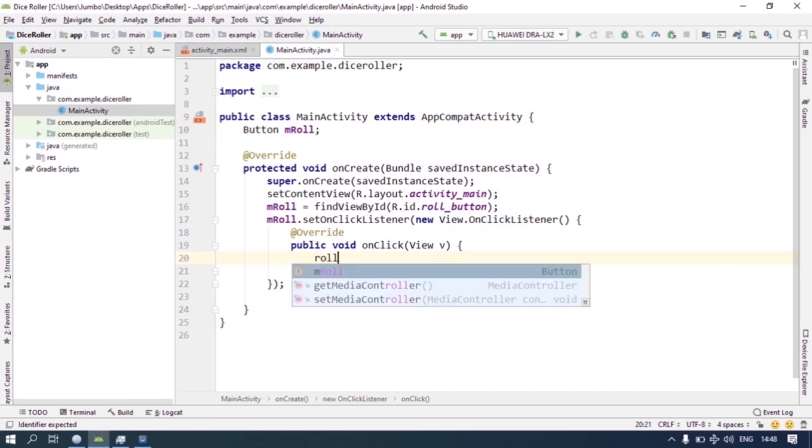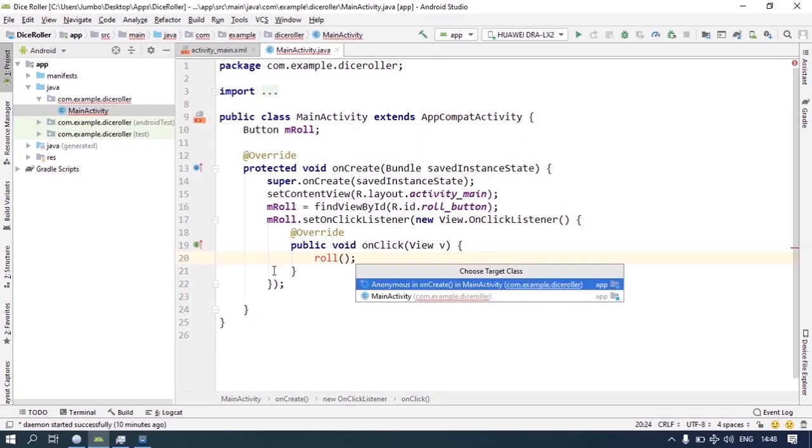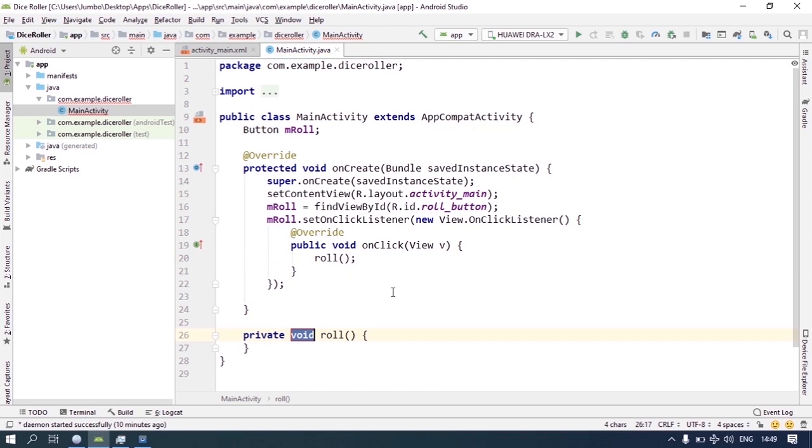So we'll call a method, we shall call the method roll, and as you can see we have an error because we don't have that method. But if we click here, on this little bulb, we shall have it create the method roll, but we do not want it in the anonymous class, so we want it in the main activity class. So there it is, and we want it to be void. Good. Now this is where we shall have the generation of random numbers.